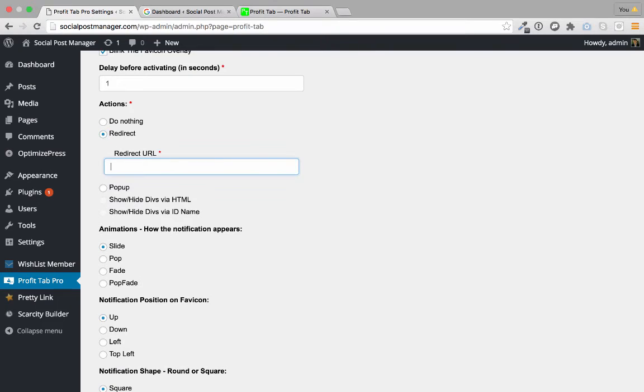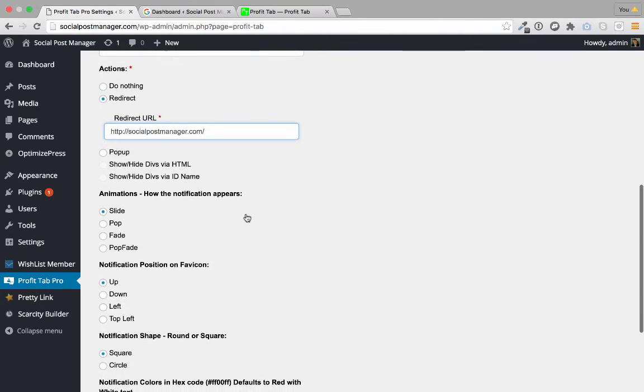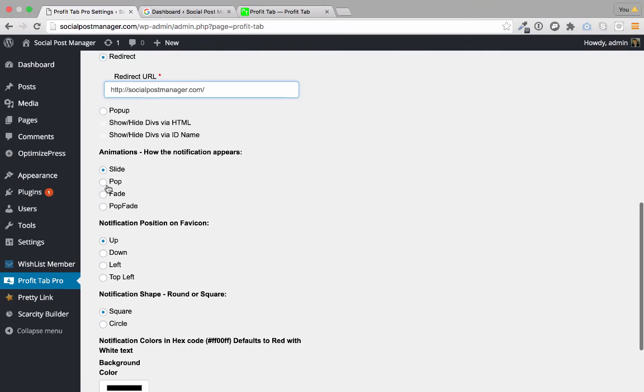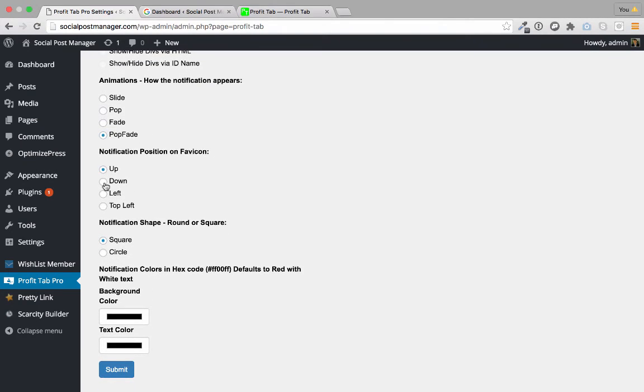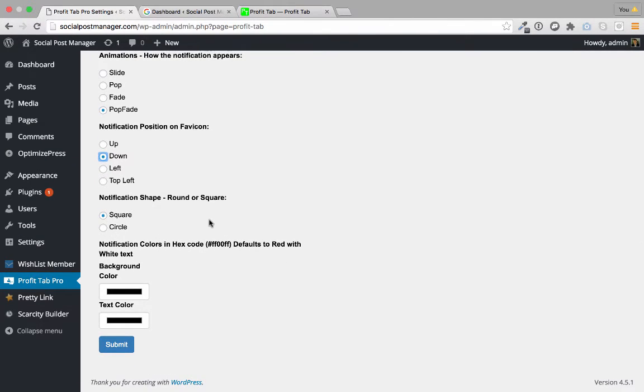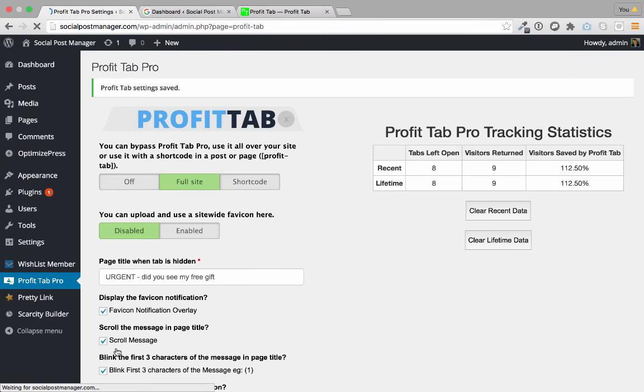In my case, what I'll do is I'll redirect people to socialpostmanager.com, the homepage. I'm just going to redirect people from the homepage. You can have the animation sliding, popping, fading. You can have the notification positions of the favicon going up, down, left, top, left. Notification shape, you can have it circle or square, and then you can adjust the background colors if you want. Then we can click submit, and it's going to allow us now to save this.